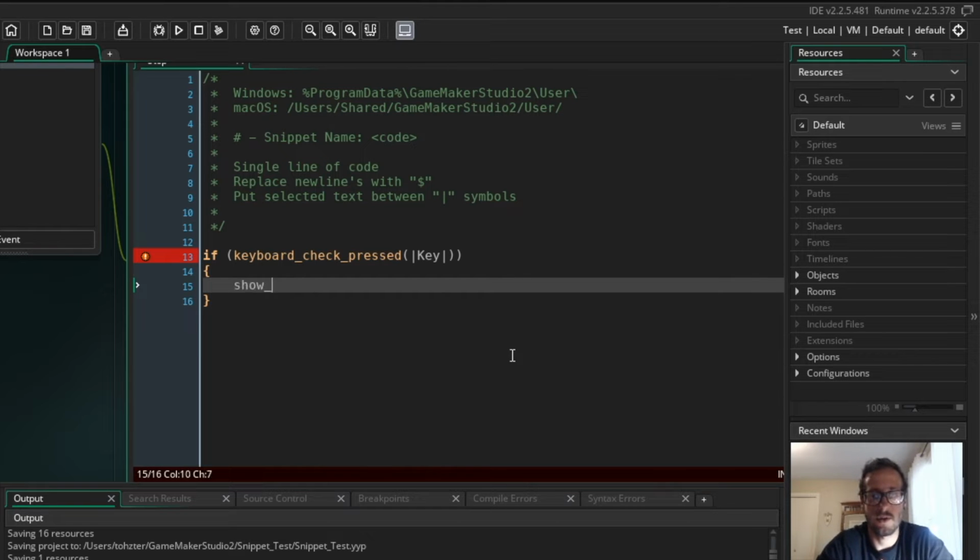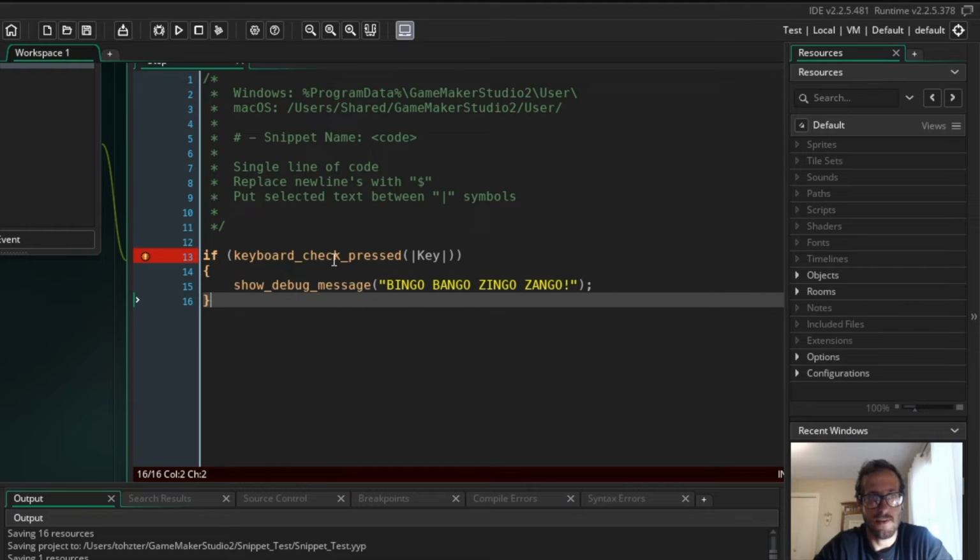Then we're going to show debug message, bingo bango zingo zango, because why not? So we have a little bit of code. We've got our new line characters we've got to get rid of.